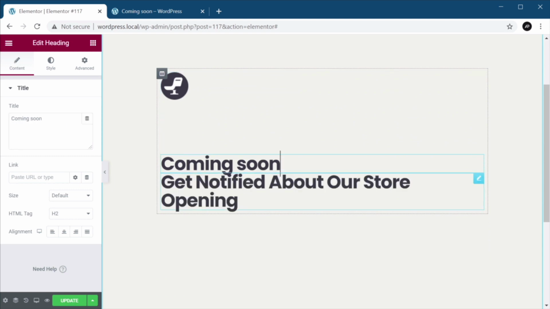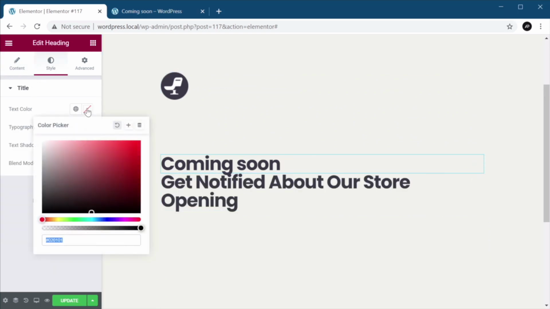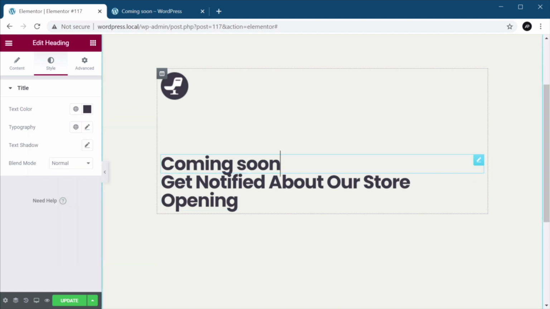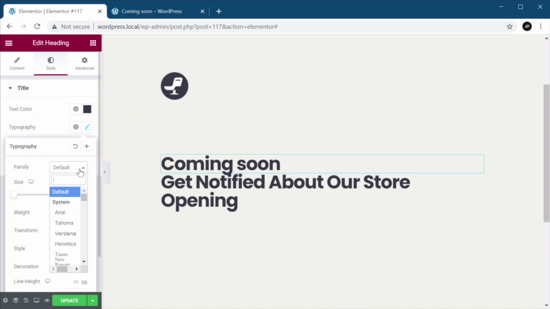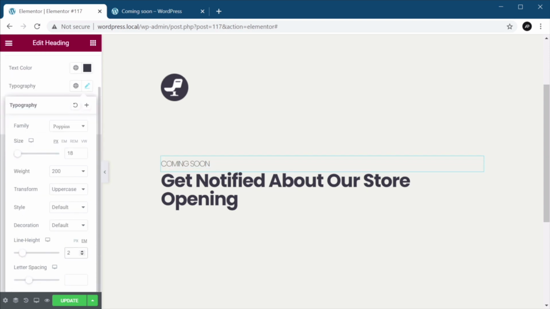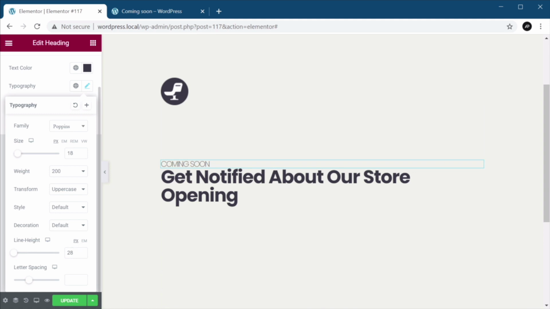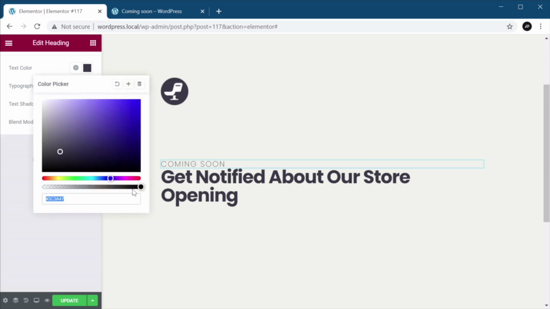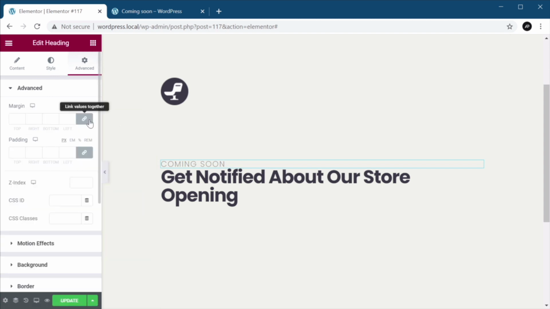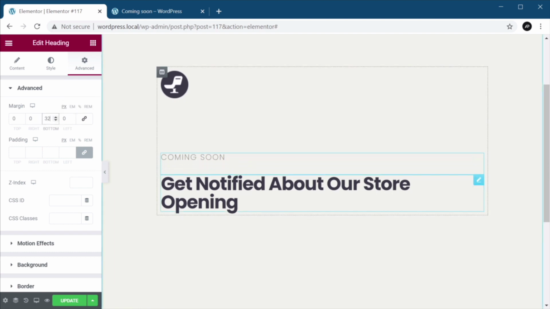Now let's add a little bit of style to these headings. We'll go to the Style tab, Text Color. We'll just paste that in on both of them. For the first heading, under Typography, we'll set the font family to Poppins. Size is going to be 18 pixels. Weight is going to be 200. Transform uppercase. Line height is going to be 28 pixels. Letter spacing somewhere around 2. And also for the text color, let's lower the opacity to about 80%, like so. Then let's go to the Advanced tab and add a margin bottom of 32 pixels.